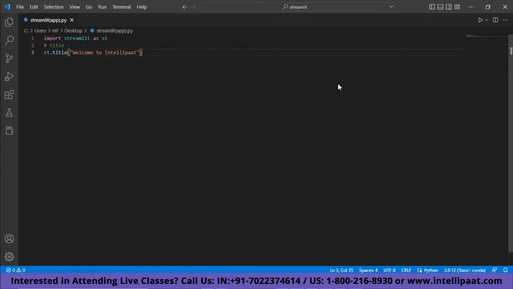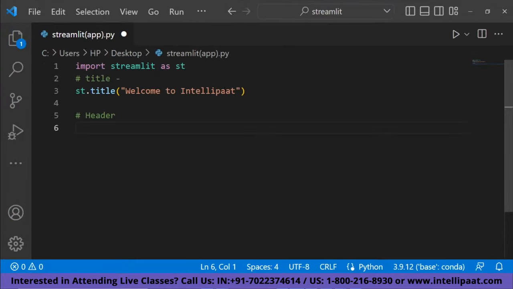After giving the title to the app, now I'll create the header. Let me zoom it for you. All right, guys, so I have zoomed it. Let me give the comment also. Title is nothing but it is used to add the title of an app.